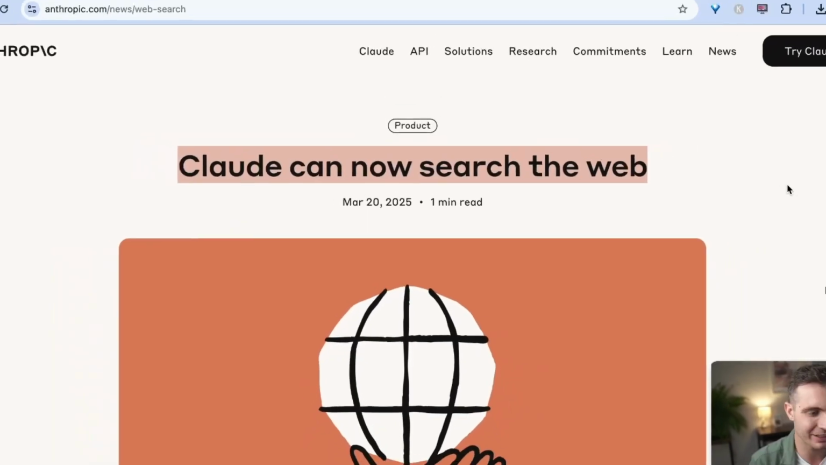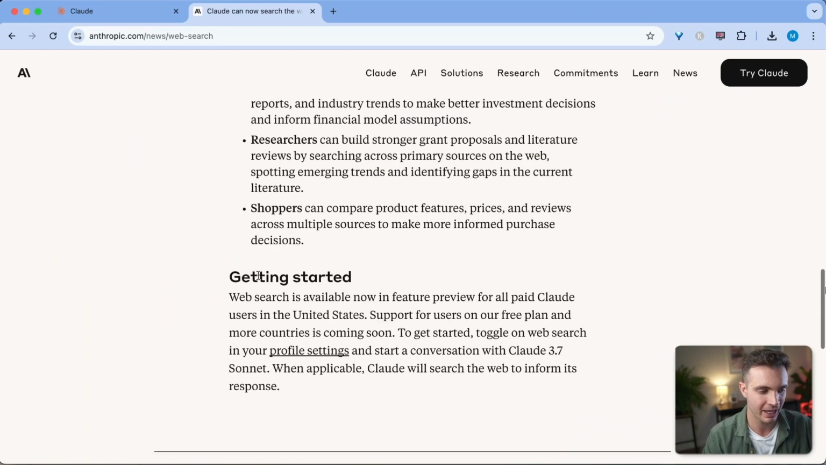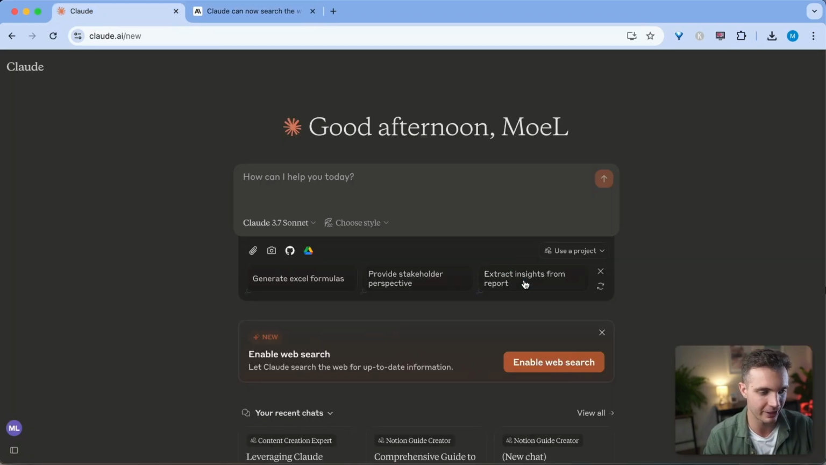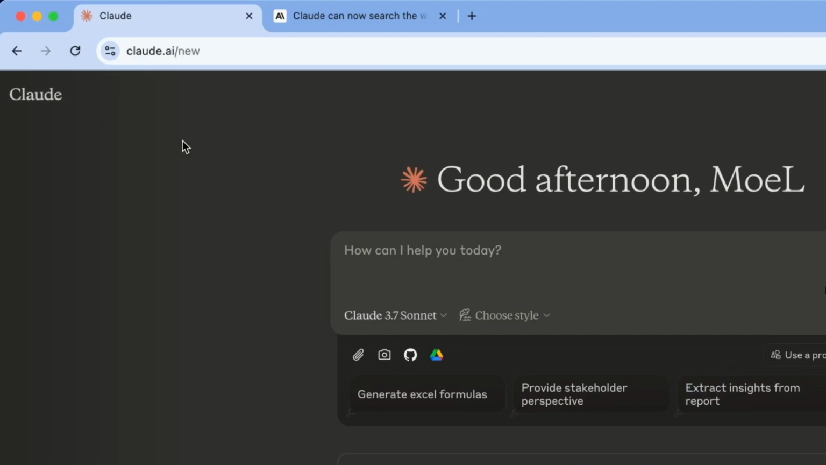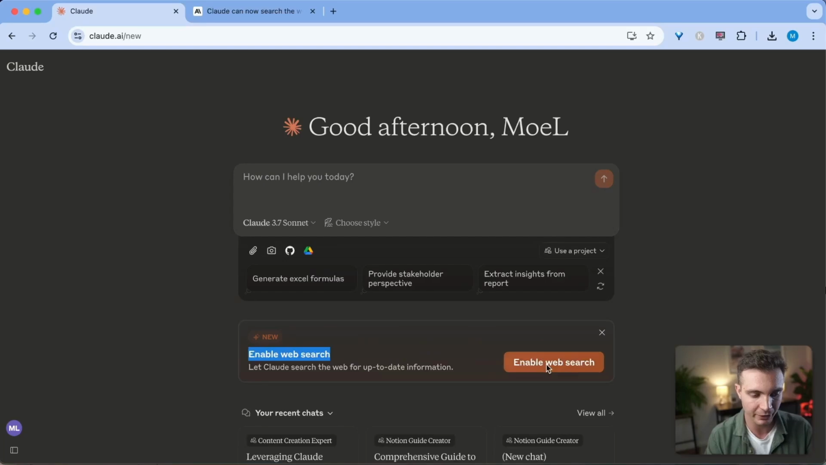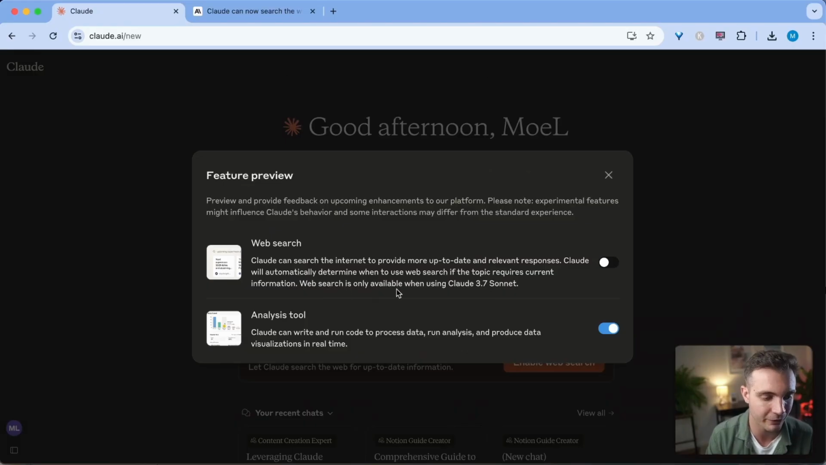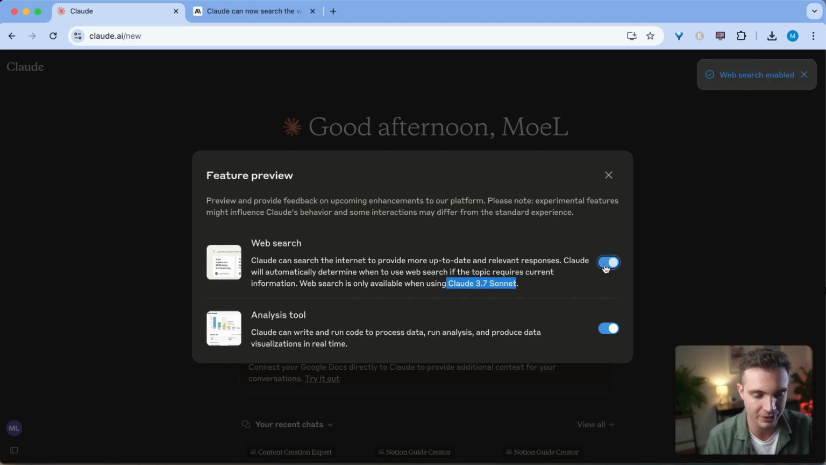As we can see here, Claude can now start to search the web, and there is an example of how to use it and how to get started. I will show you how to do that right now. Once you go to claude.ai and start a new chat, there is an information box that shows you to enable web search, and it has a big button right here. If you click on that, you can enable the web search feature. It says web search is only available when using Claude 3.7 Sonnet. I'm gonna select turn this on, and now web search is enabled and I'm good to go.